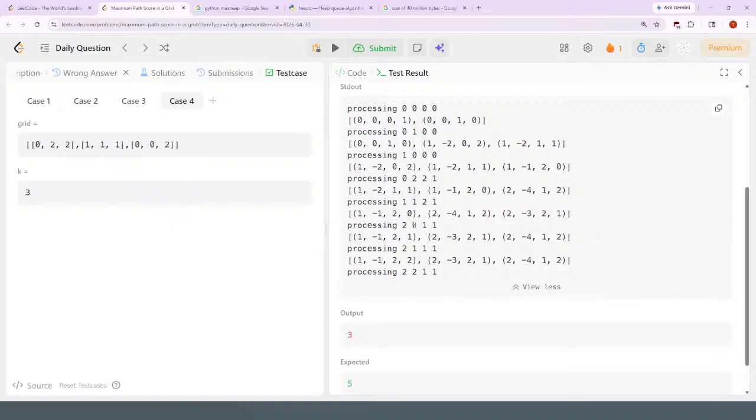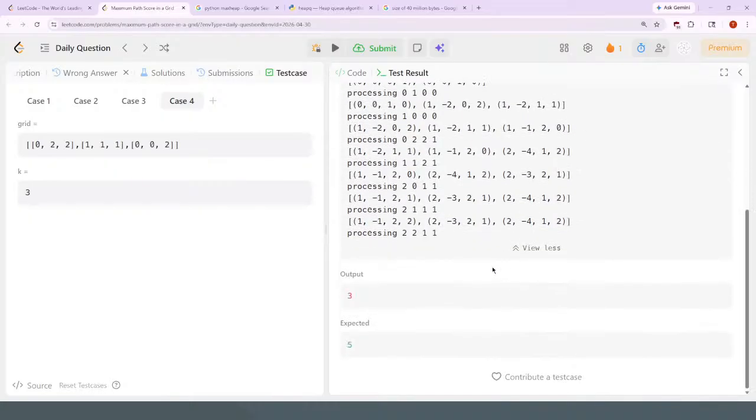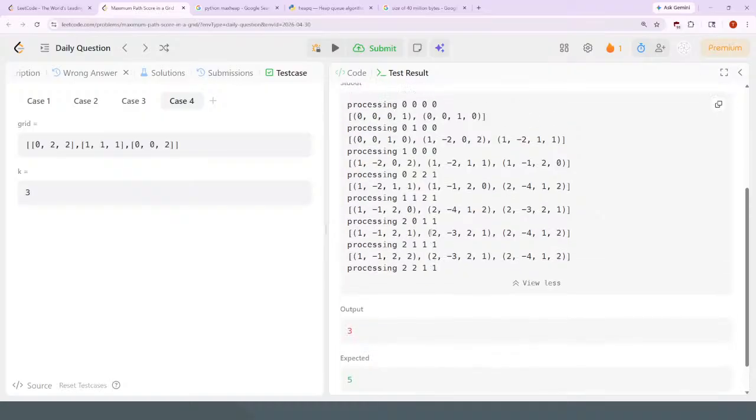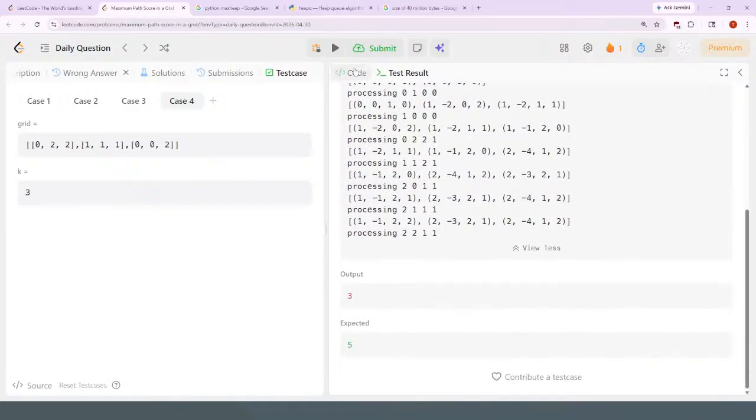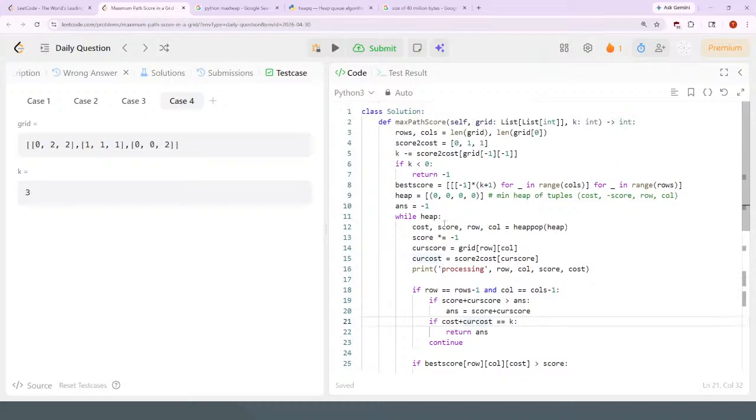Alright, this is too tough for me. I think it's too tough for me to process right now. Should have been 2, 1. 2, 1. Processing 2, 2. 1, 1. Processing 2, 2, 1, 1.